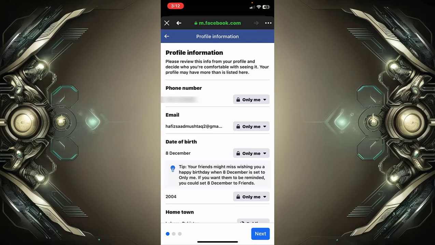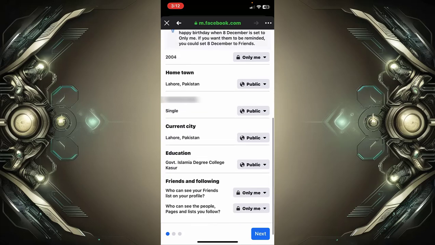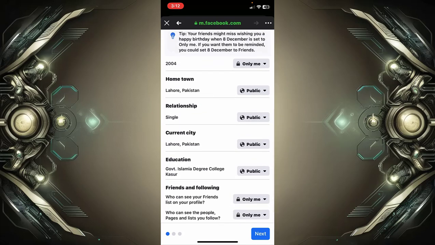You can simply set all of the information to public. You can tap on Only me, and here you will simply select Public, and select all of the information as public. And this is the way you can make your Facebook account public.